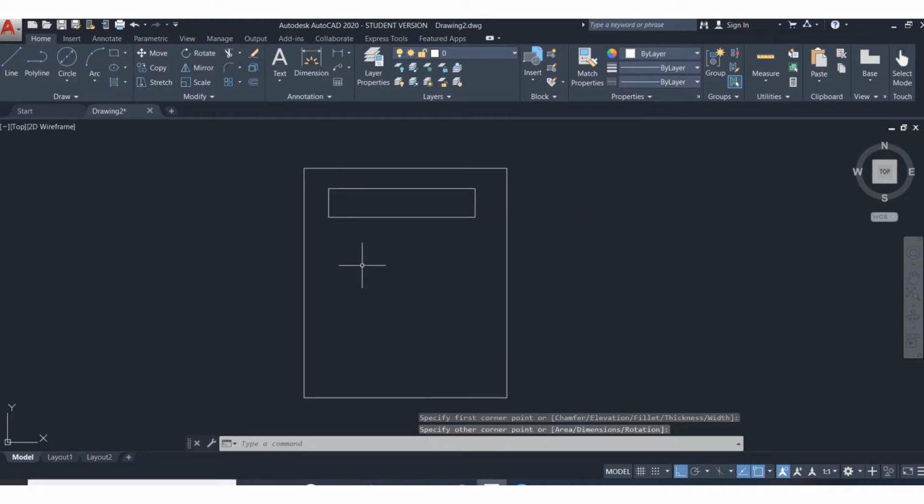draw some rectangles, but I don't know what size they are, and I don't know where they're located. That's not going to do it. I need to know exactly what size they are, exactly where they're located. The easiest way to do that is by using these existing lines that I have.